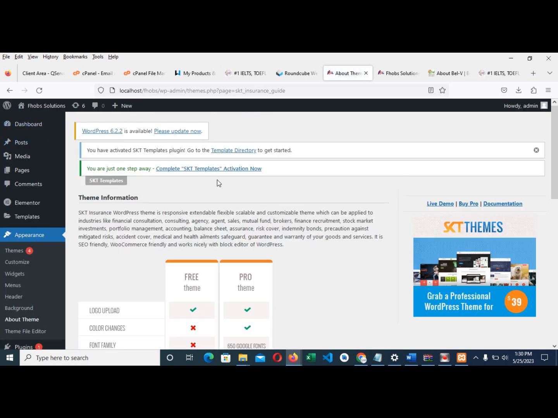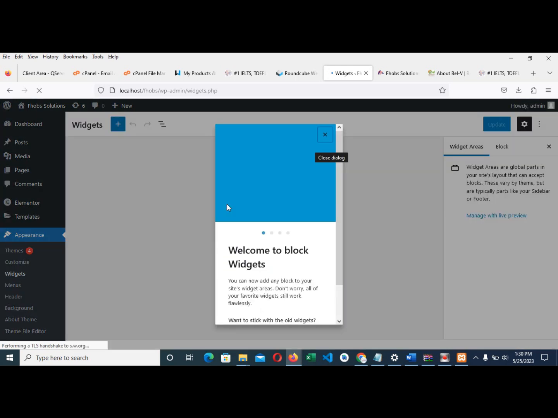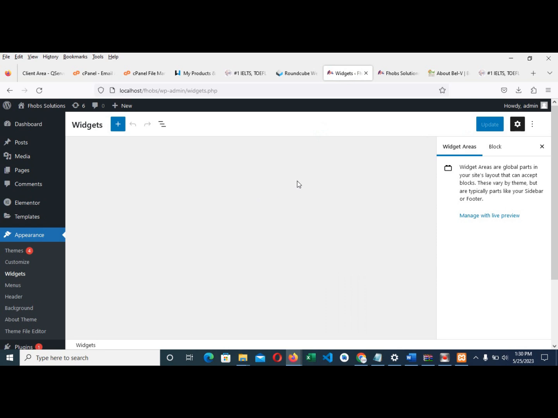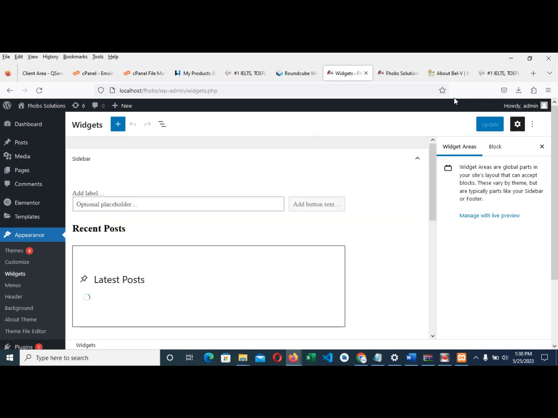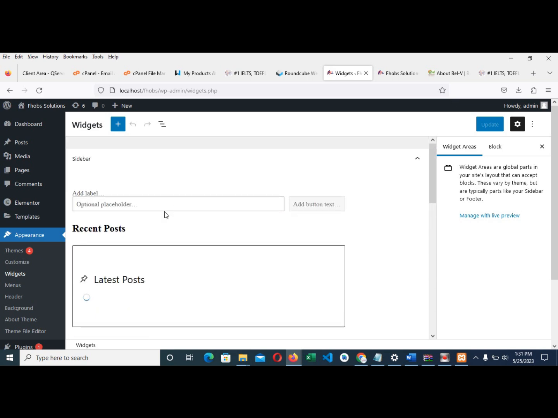Alright, so finish that. Then I go to widgets. This is widgets. So you click on widgets. I'm going to open up the widgets so I can close this. I don't need this. Let me off my data because I am not using data. So it's opening up.